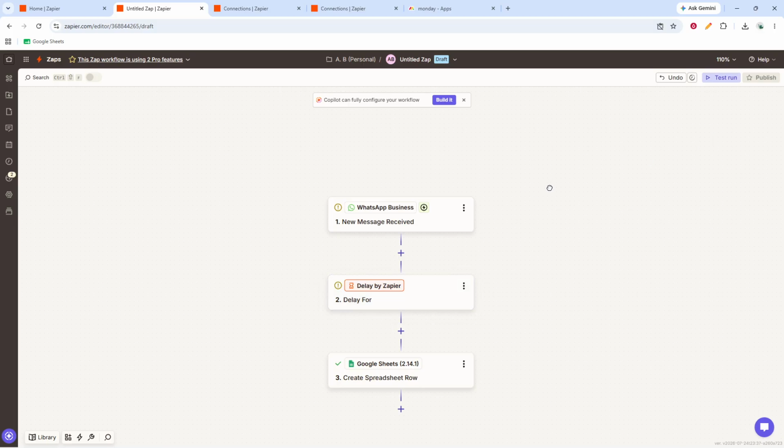Publishing applies the updated workflow, so future runs follow the timing you configured. Your Zap is now published with a Delay by Zapier action in the correct place.